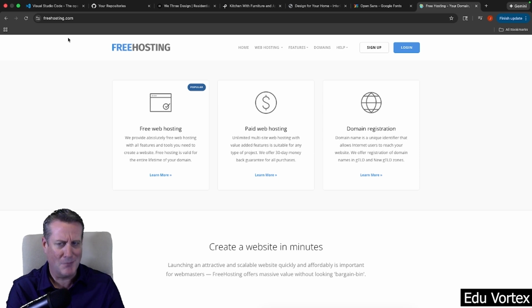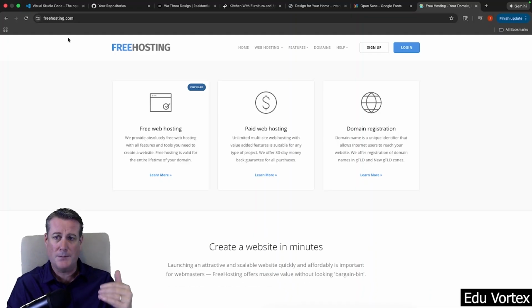There's definitely much, much better out there. I mean, you could use something like even just cheap shared hosting like HostGator or Bluehost or even GoDaddy. There's a lot of different web hosting platforms out there that are also fairly inexpensive. You can even just set up an AWS server if you want.